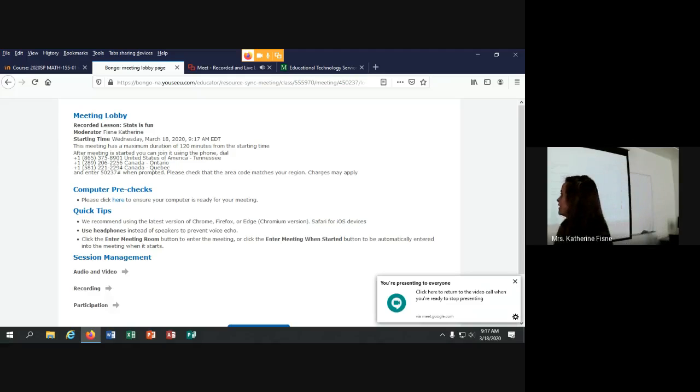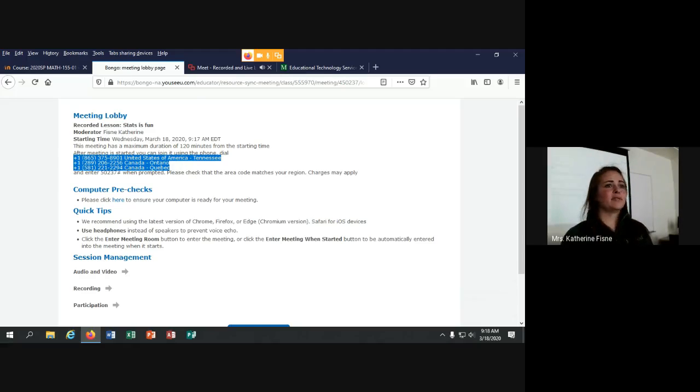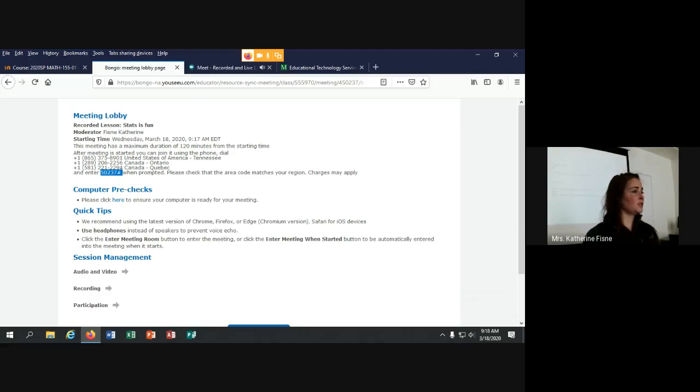So this is the same page that students will see if you are doing a live lecture. All right, this meeting lobby page. If you do not have a microphone at home, here are the call-in numbers. So if anybody's familiar with calling into a Zoom session, there's a number to call, and then there is a short meeting ID, and you do have to hit the pound sign afterwards. You don't have a participant ID like Zoom does. You just have to enter this one item.